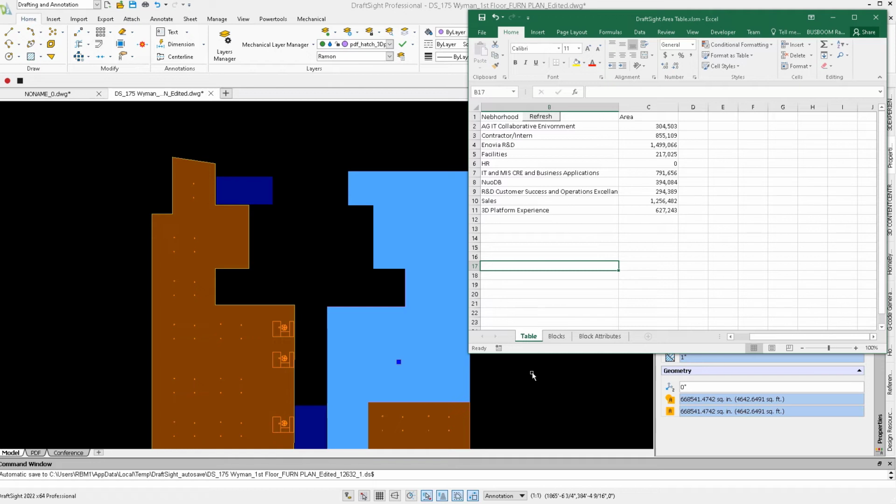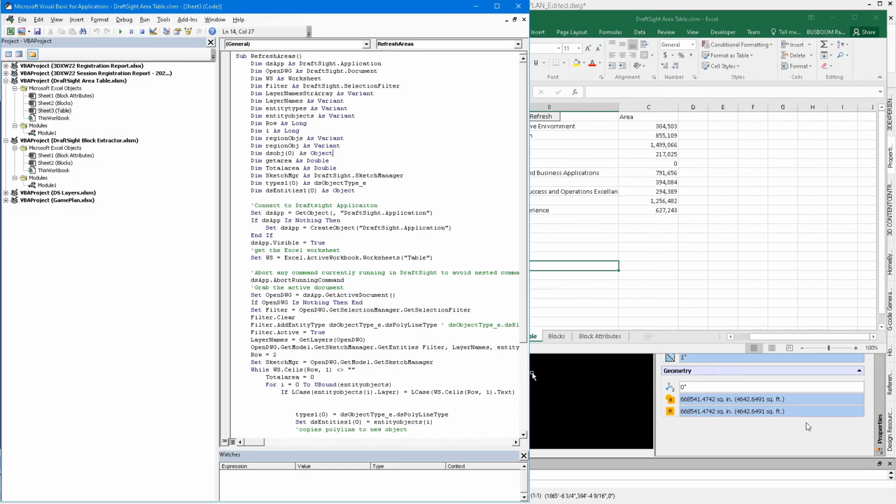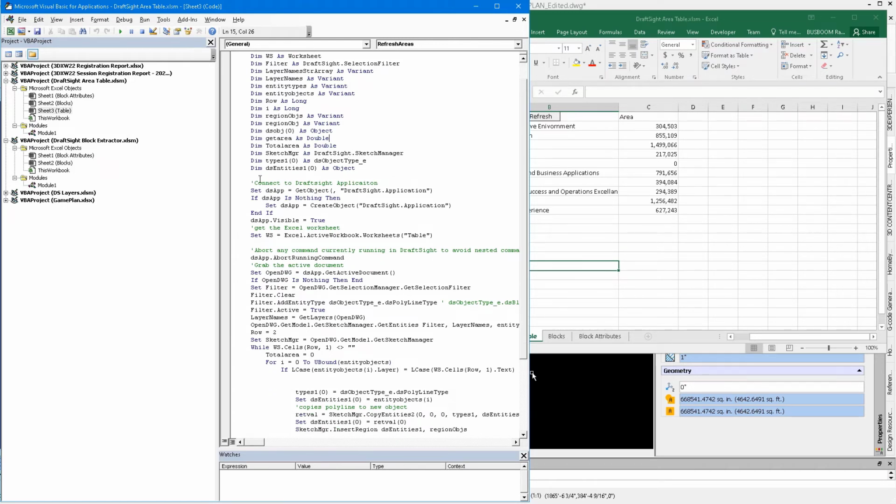All right, so the first thing that I want to show you when we talk about this example is a little bit of the code behind the scenes. I'm going to open up the Visual Basic Editor. In this example, I've got the code tied to the worksheet itself for the table, and it's called refresh areas. Quickly scanning this, basically I'm connecting to the DraftSight object here.